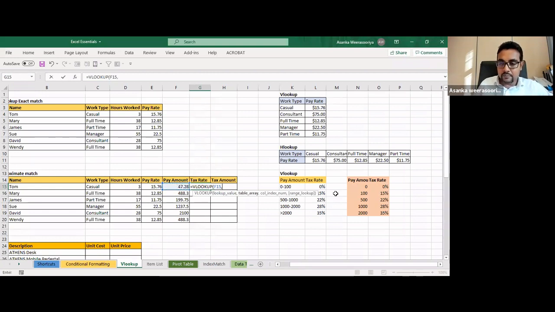Then put the comma. Now this is our new VLOOKUP table. We just prepared it based on the given criteria. But again, if you wish to copy it down for the other records, you must make it absolute by pressing the F4 function key. Then put the comma, then the column index number. This is the first column, this is the second column. You want to return a tax rate, so you need to type the column index number as 2.